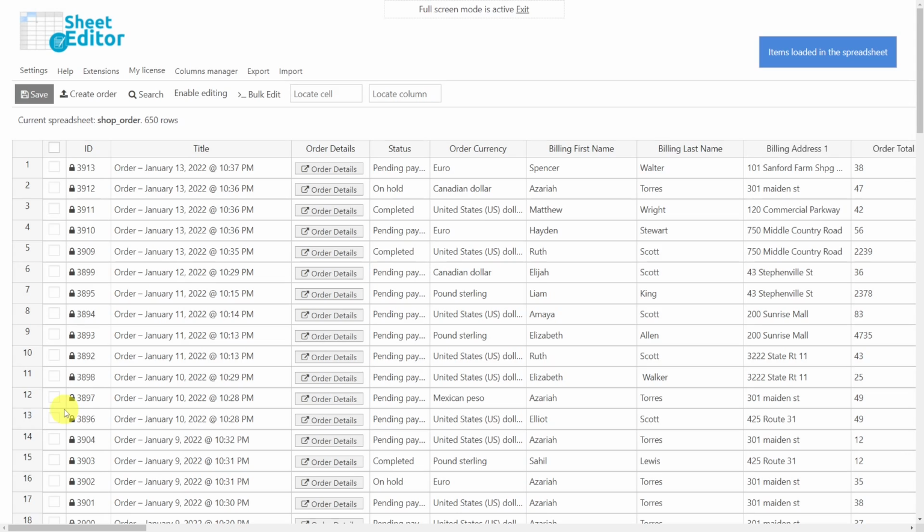You can search for all your orders using any field as a search filter, bulk delete thousands of orders, export orders to a CSV file and import orders to your site with a few clicks.